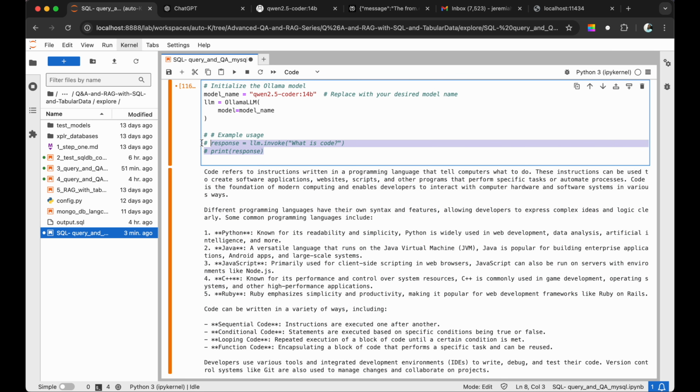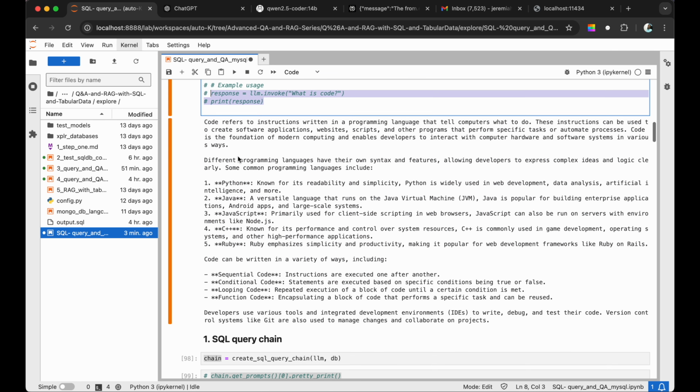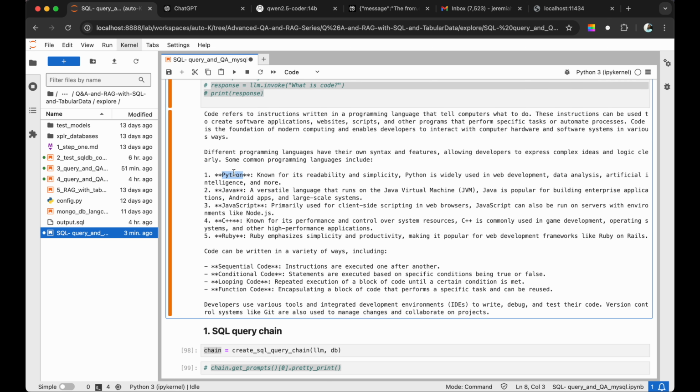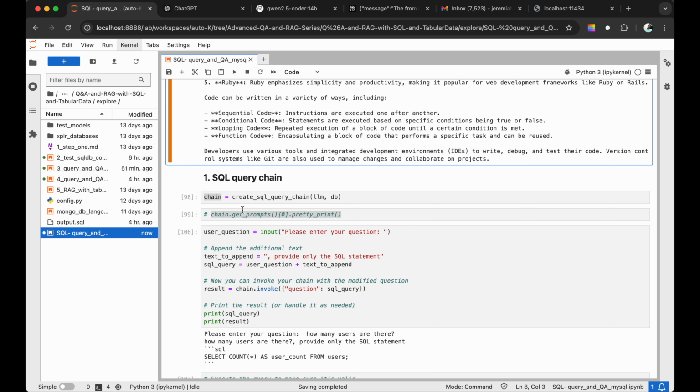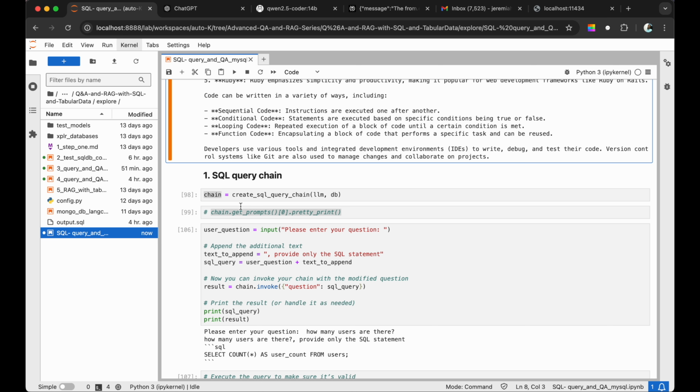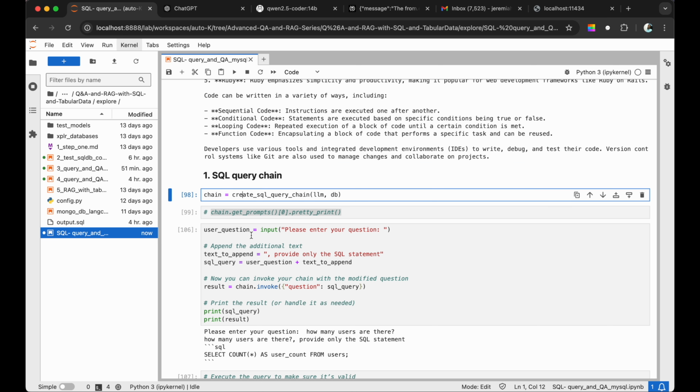Okay, so we are sure now that the model is working. It kind of lists Python as the first language and Java, JavaScript. Okay, whatever, that's not what we are interested in. This is just to see that our model is working. So now the first thing we do is to create a chain. This chain establishes a connection between the LLM and the DB.